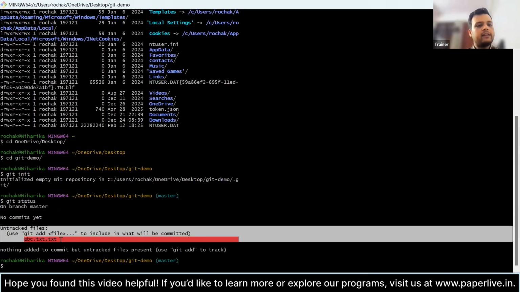I created one file, but I'm not tracking this with Git as of now. So if I'm updating it or deleting it, Git will not do anything because this file is not being tracked by Git. Clear till now? Any question?